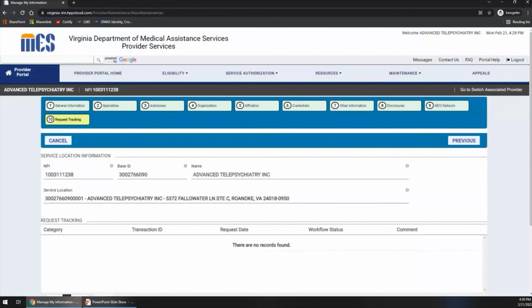Our next window that we're going to take a look at is our request tracking window, and you can view the request, the transaction ID, workflow comment, and status. The status will be in process, approved, and or rejected. Use the Message Center or Live Help to inquire about your change request. Include the transaction ID for the fastest response. Some changes are immediately reflected in the provider portal, while others require approval.